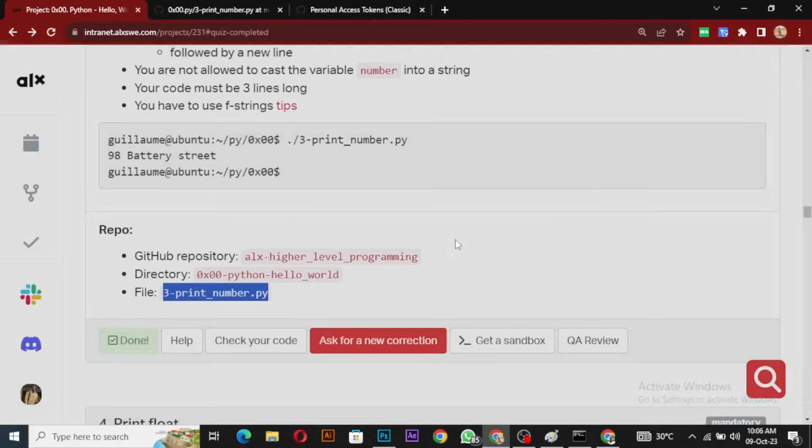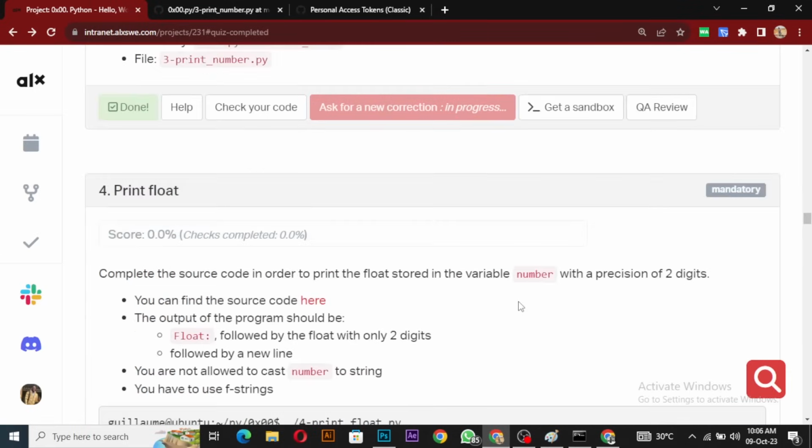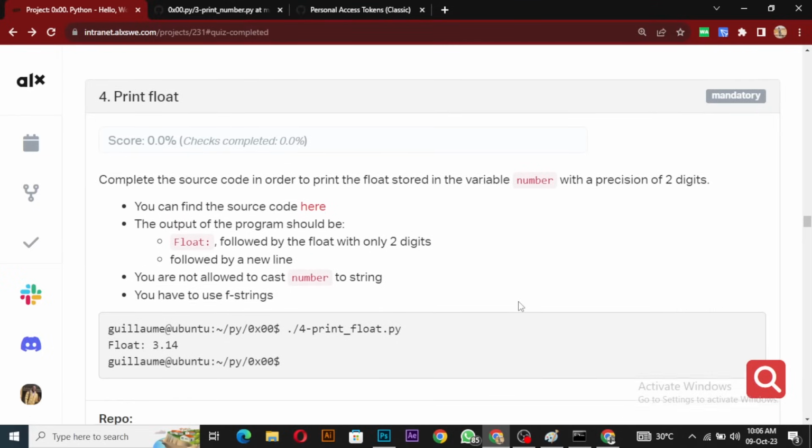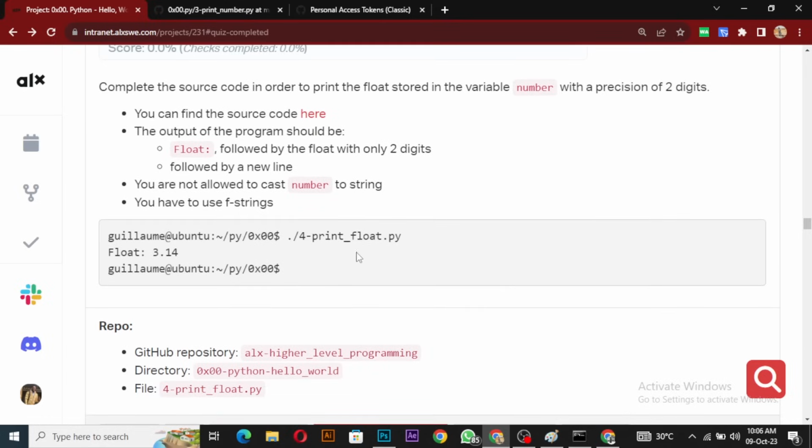So we have that, and then we can just ask for a correction. Print a float. It's going to be almost the same thing, so just add f to it, I guess. I think that's what they want to do. Okay, for this one, it said complete the source code. Let's first copy this before even checking any source code.